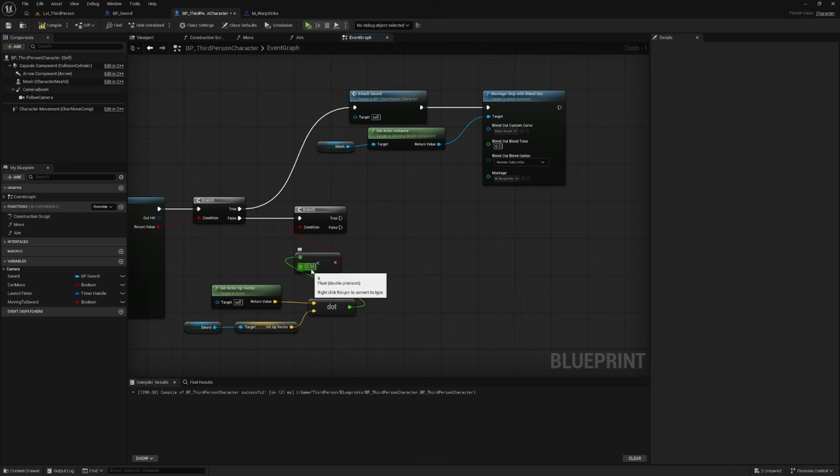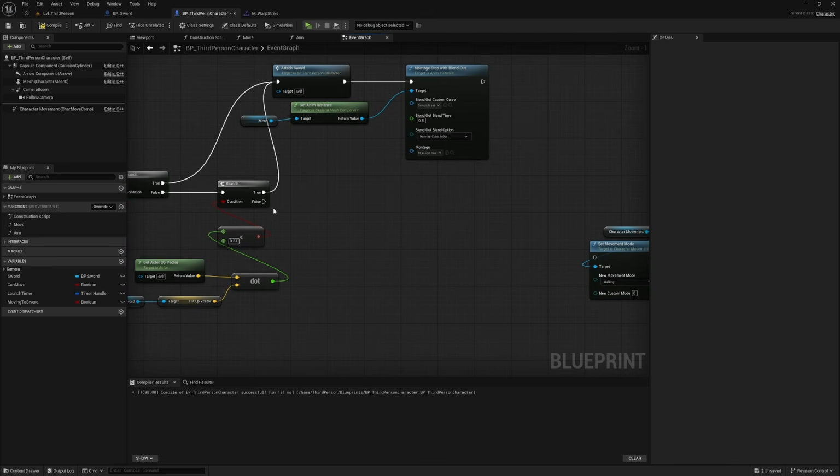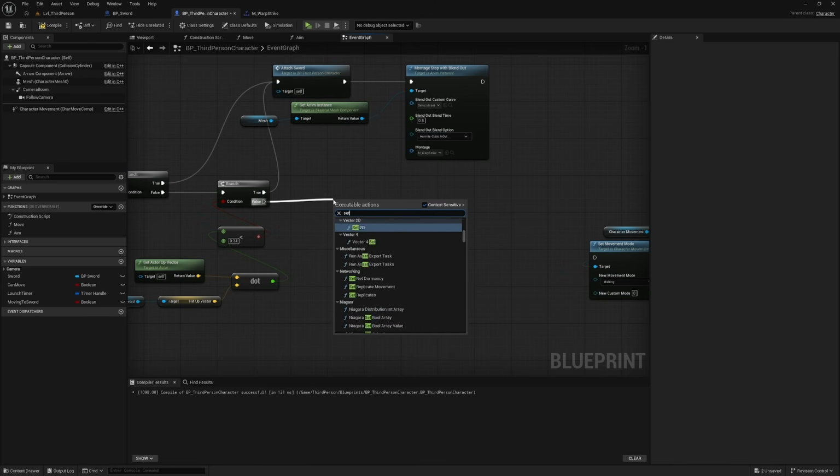So if it's not within that range, we're just going to, again, attach our sword and then blend out of the animation. Then we're going to set the actor location.